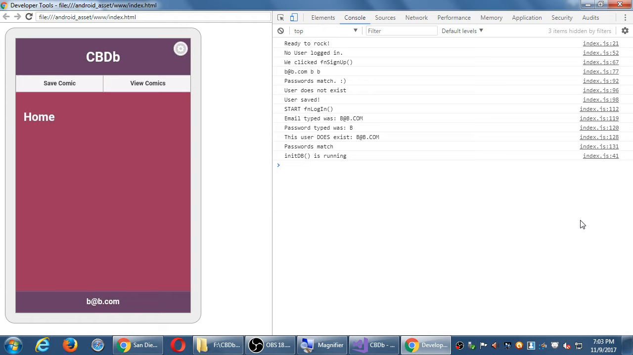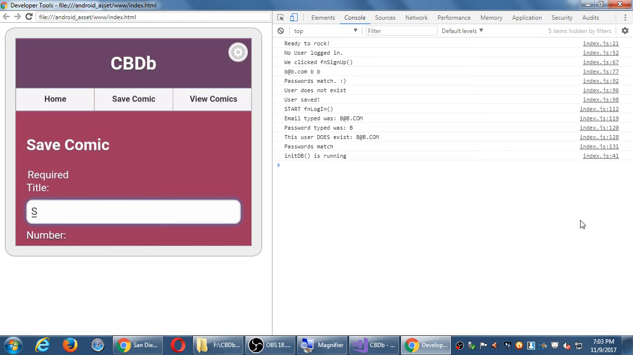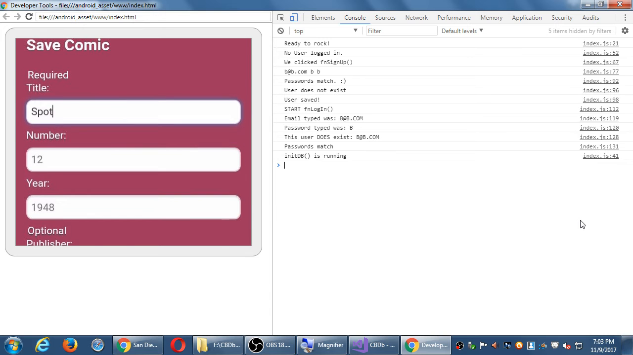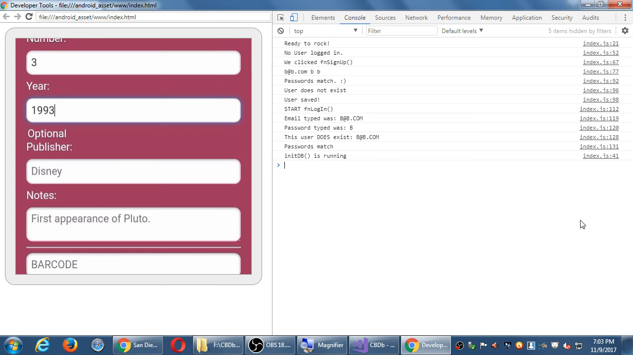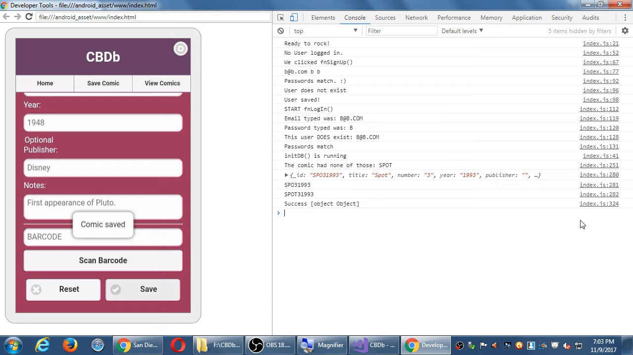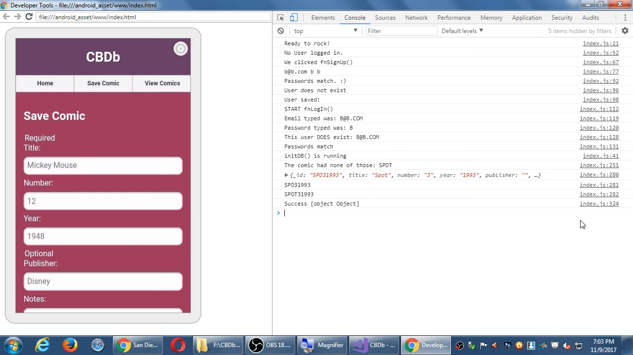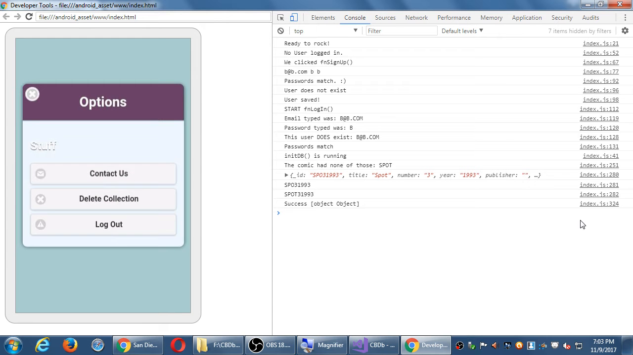Then I go directly to save a comic. I'll save a comic, Spot number 3 from 1993, and click save. Comic saved. So I'm not getting that error anymore because .put works now. There is a database to save to. Okay, to test it even more, when I go to view comics, I have one comic. I'm going to go to my options menu and log out.